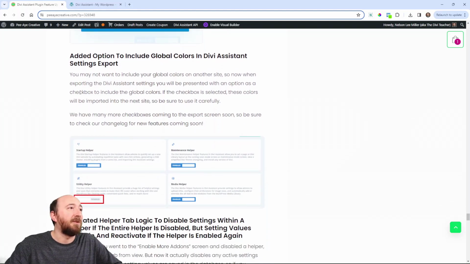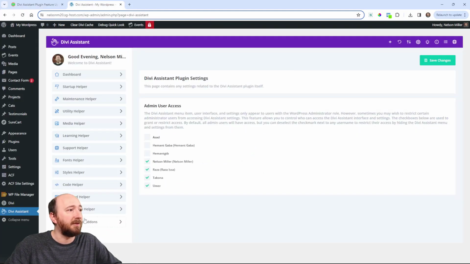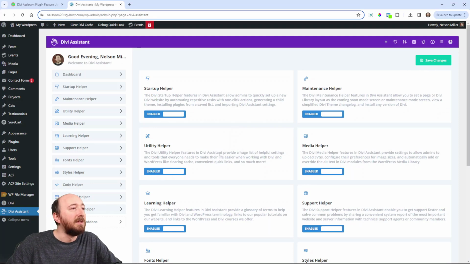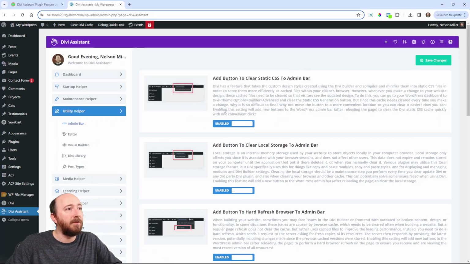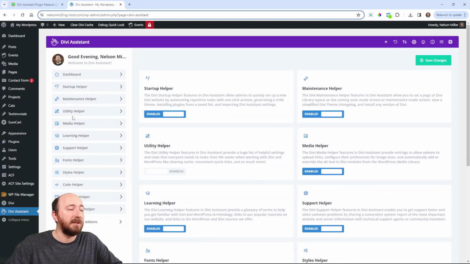What's the last thing? Some setting logic. Basically, before, if you were to turn one of these off, let's say I turn off utility helper, sure, it hides the utility helper, but it actually wasn't disabling the settings in the utility helper, which sounds silly, but it wasn't. So now, let's say you have this one enabled to put the button in the admin bar, but then you go to here and you turn this off. Now it's going to actually turn off any settings in there. The nice thing is, if you turn it back on, those settings values were saved in the database and now they come back on. So that's really cool.